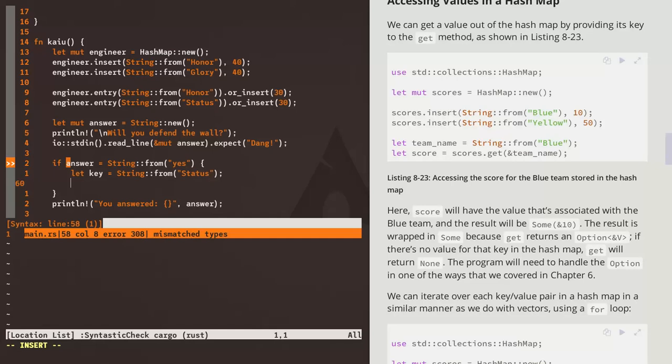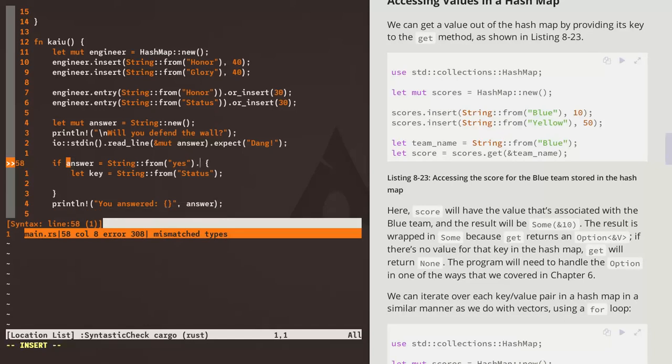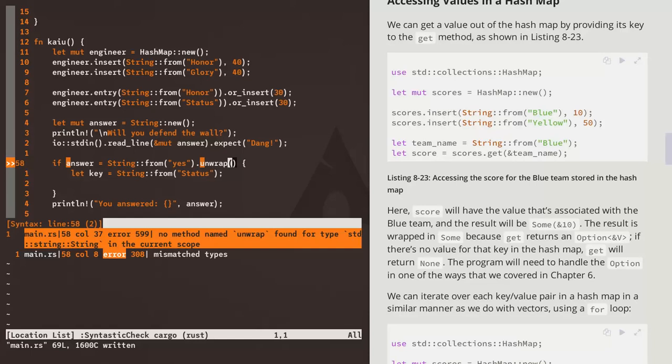If answer is string from yes, let key equal. Oh, yeah. Because I didn't just have to have the else, right? Do I need it? No, because we have. Right, I have to, what is it? Unwrap? Yeah. Dot unwrap. Is that good? You like that? No. No method named unwrap, huh?